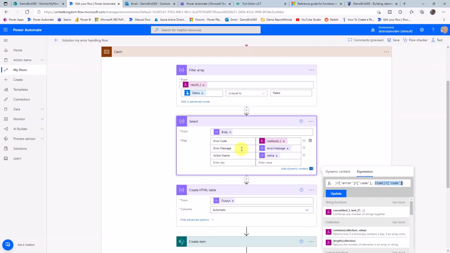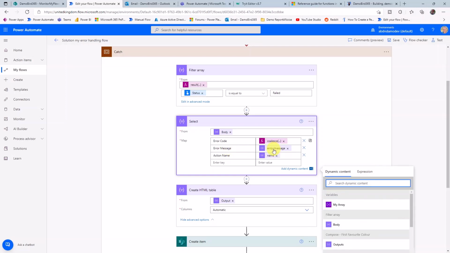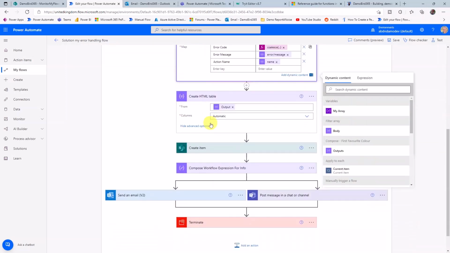Then when it comes to the error message, we have a slightly more simple expression, which is based on the item, open close brackets, and then a question mark, square brackets with error / message. And then for the action name, similar expression, item with the brackets, question mark, square brackets with name in single quotes, as you see on the screen there. Now for creating the HTML table, all we have to do is use the output from the select action above.